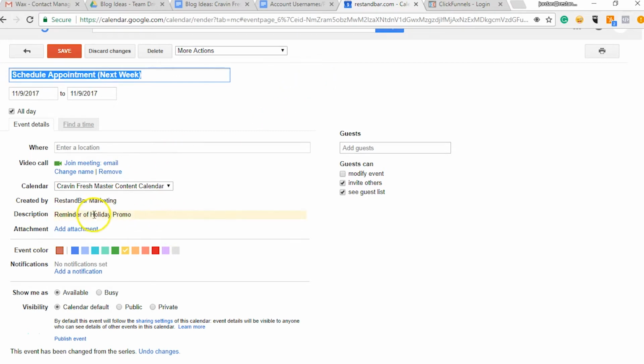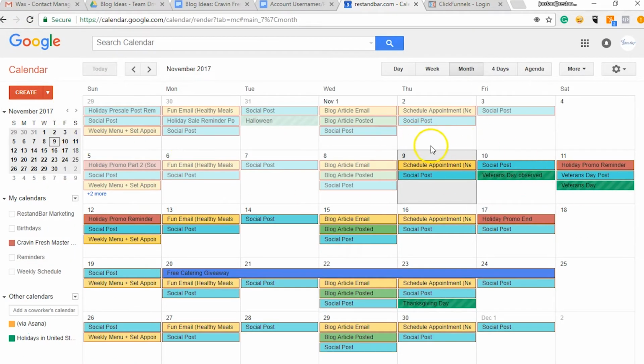And then in this one, there's a description. We needed to remind our VAs to post a reminder of the holiday promo in that email that is going to go out that day. So that's why the description is necessary. Here's a little bit of the color coding, like I said.